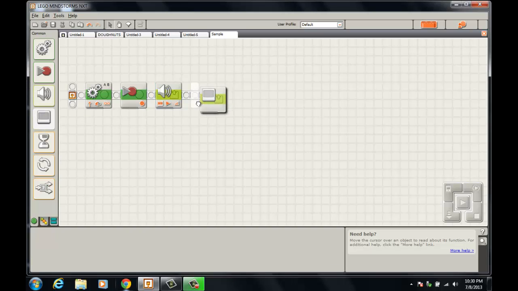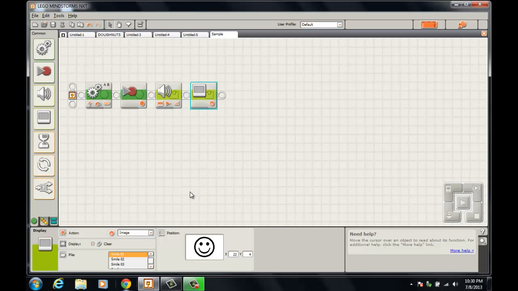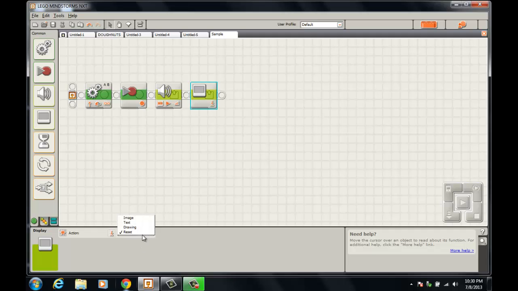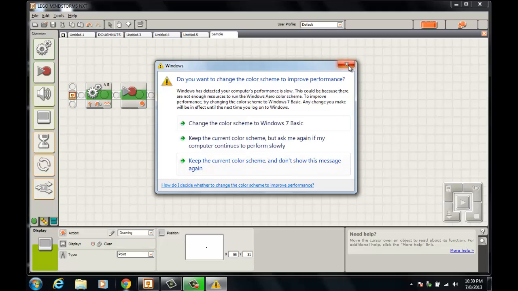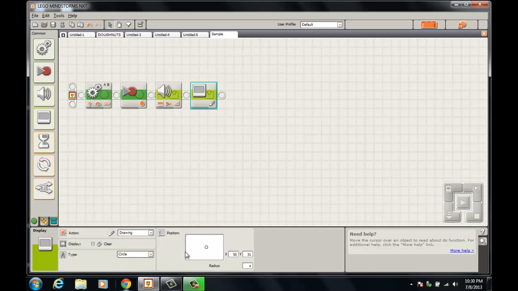Then you have display block here. Display block puts a picture on the screen of your NXT while it's running the program. So if you want to have a smiley face, you can do that. Or you can select something else here. You also have text. You can use text to put on there. A drawing. So you can make your own thing there. A little circle or whatever.